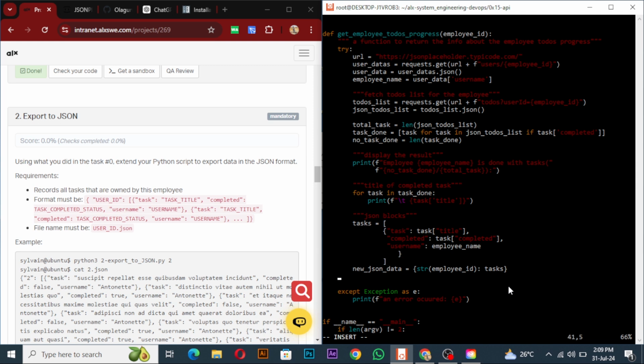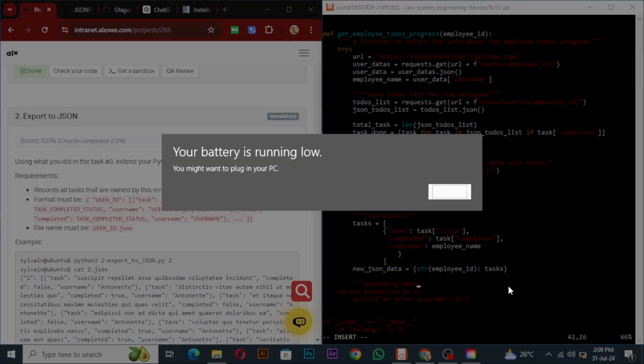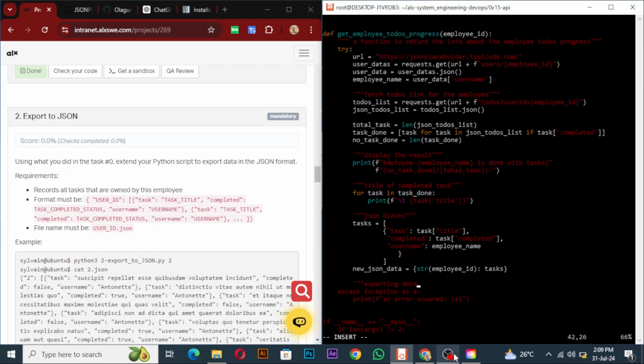My battery is getting low. Okay, I think my battery is low. I need to quickly, okay guys. So back to where we were before the battery went almost dead.